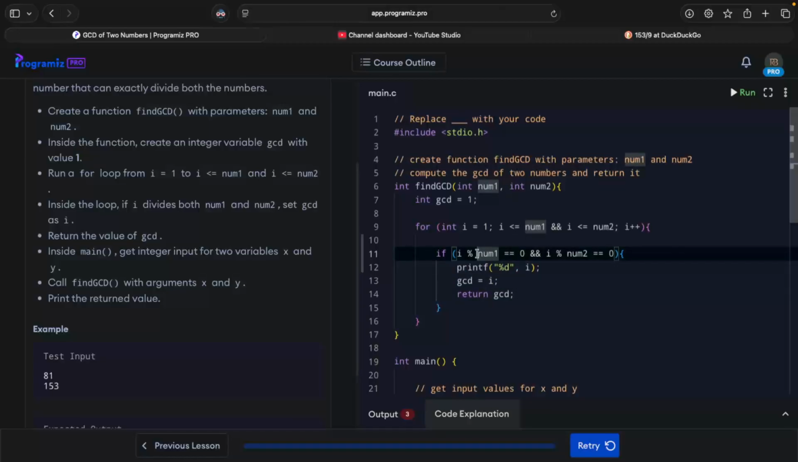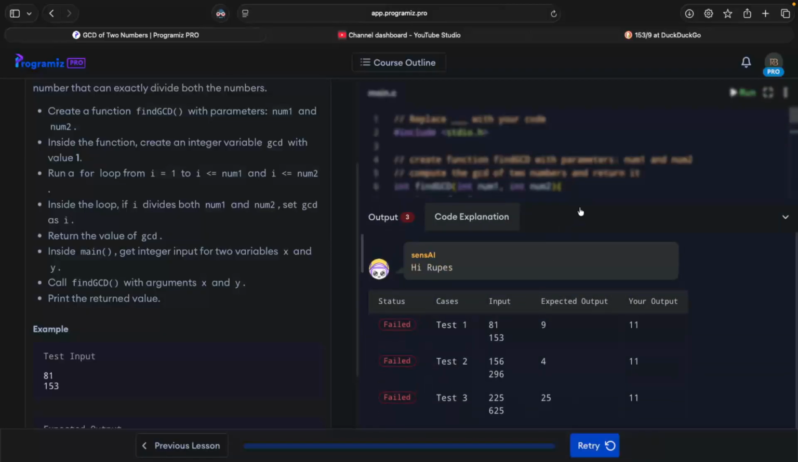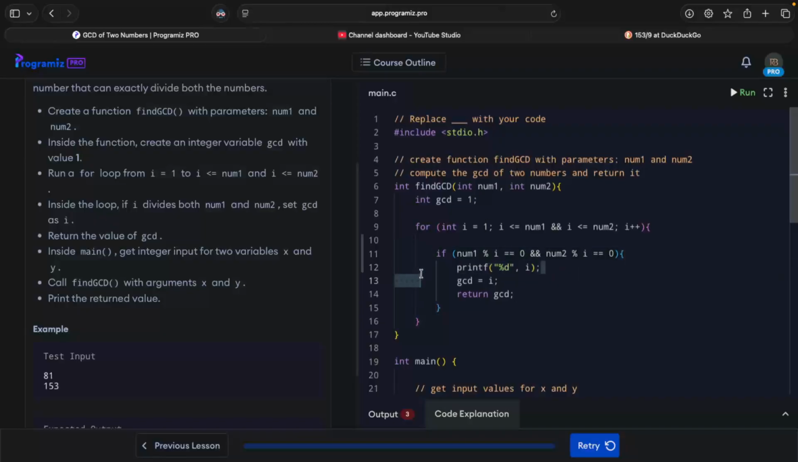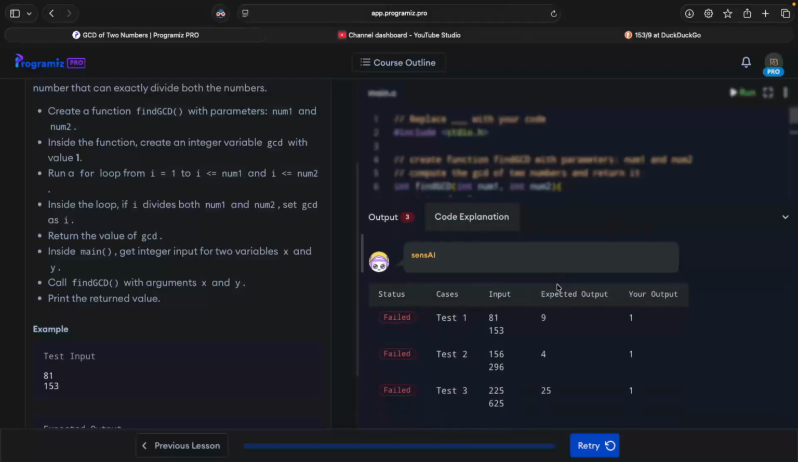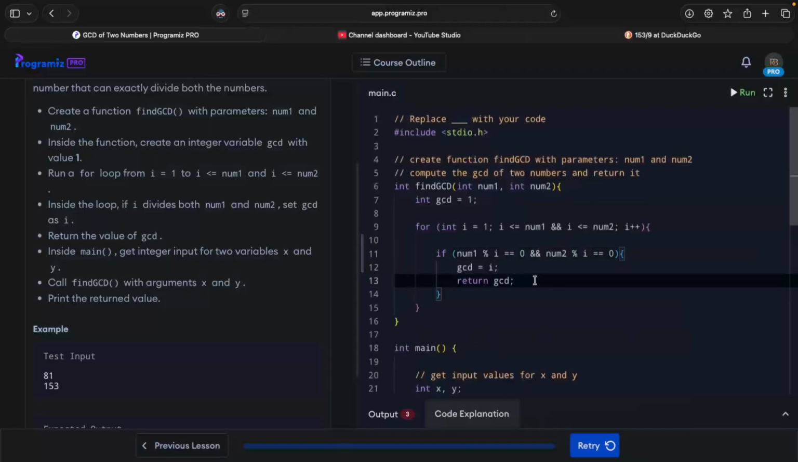I got it. I understood it. It should be number 1 divided by i, not the other way around. Both the numbers should be divided by i, not i divided by the number. It should work. What the hell? What is this? Okay, it's just returning 1. It's not returning i. But 1 will basically divide both of them, right?